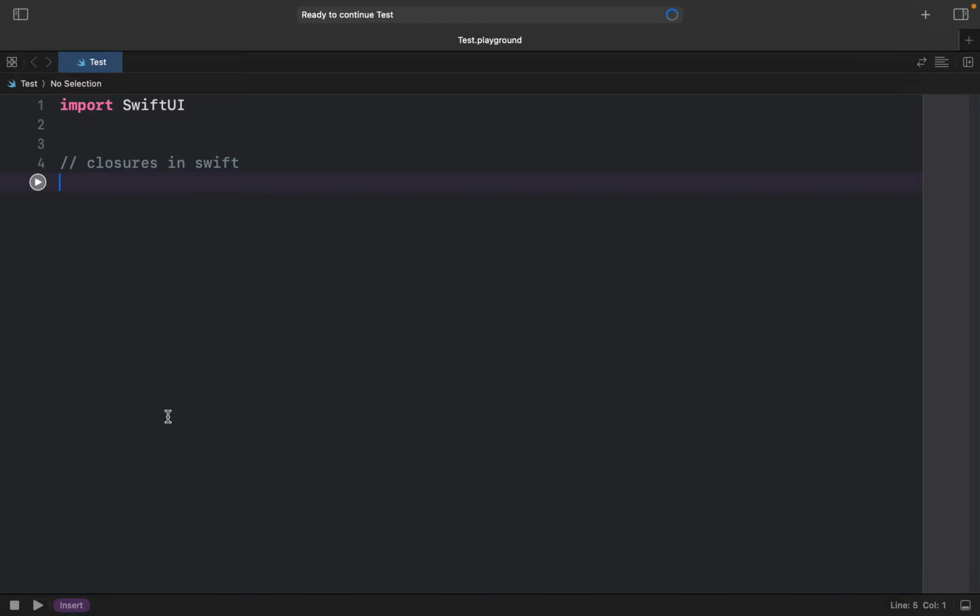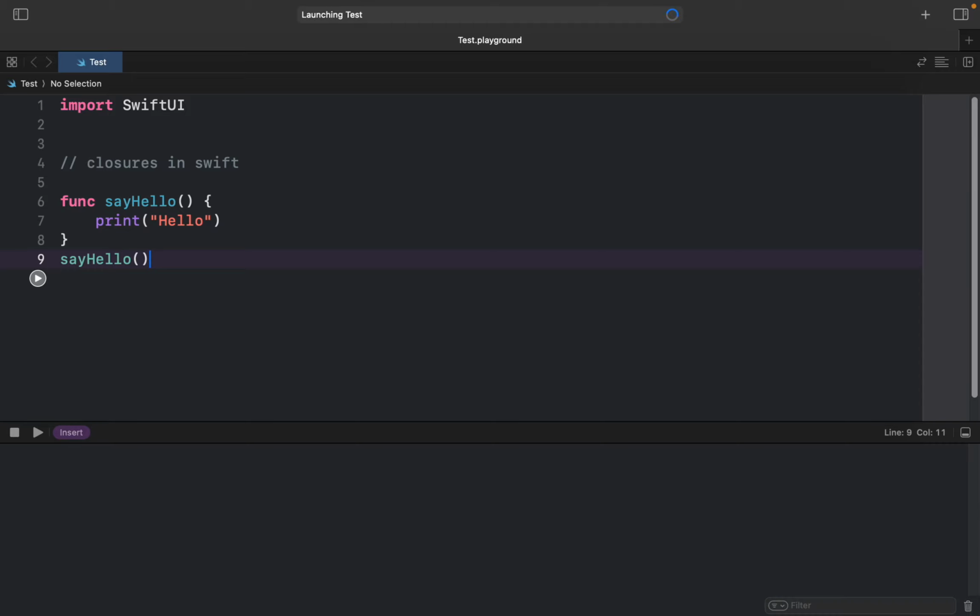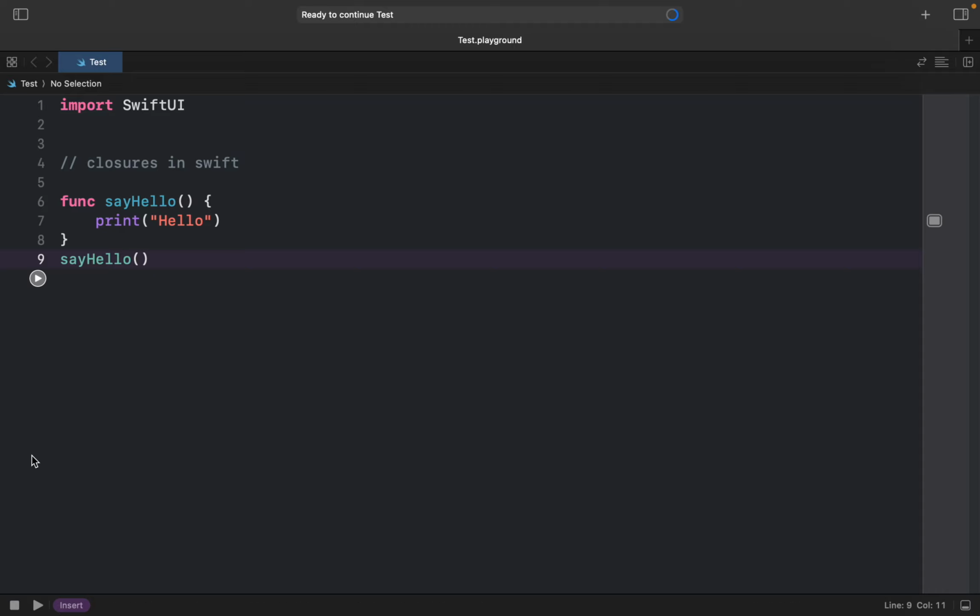To explain closures, let me first write a simple function. Say hello. It has a body, it prints hello. If I have to call this function, I can write it this way. I can call it this way. And it prints hello. That's fine.